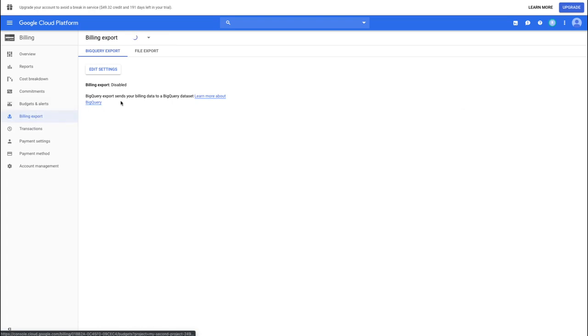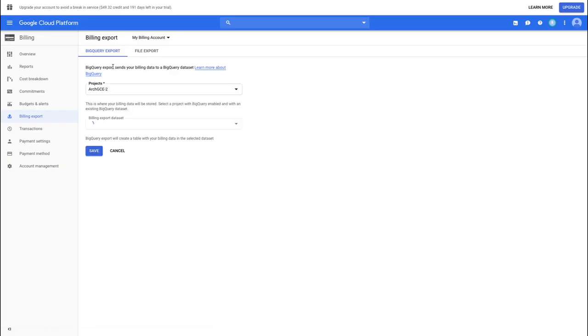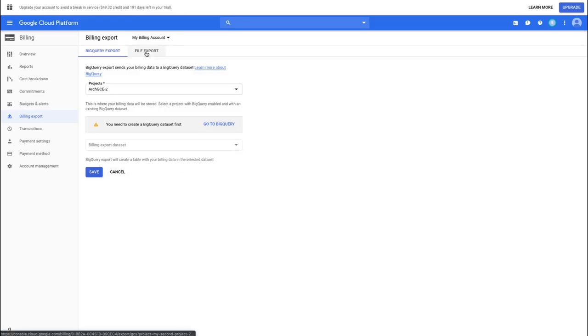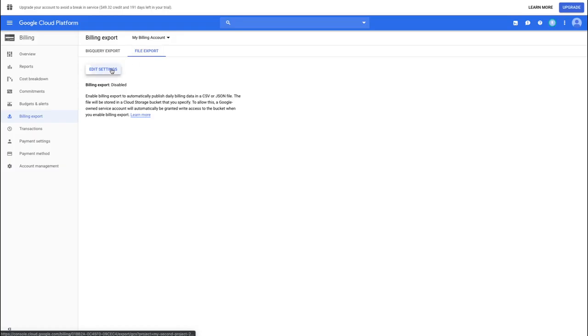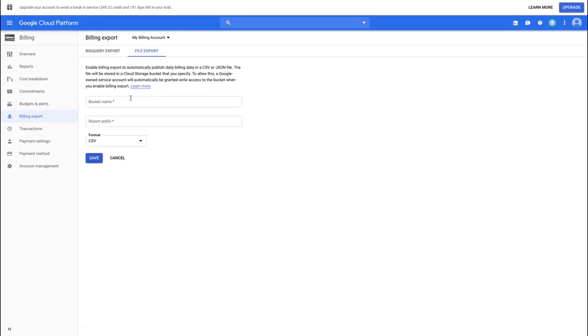If I click on billing export, I'm presented with two options. I could export to BigQuery or export as a file. To enable that, I just choose the one I'm interested in, let's say BigQuery, and then go to edit settings. And then I would define where this is going to go. In this case, I would have to define a BigQuery dataset. So I could navigate there and set that up and click save. And similarly, if I wanted to export to a file, I could edit those settings as well. In this case, it'd be exported as a CSV or JSON file and stored in a Cloud Storage bucket.